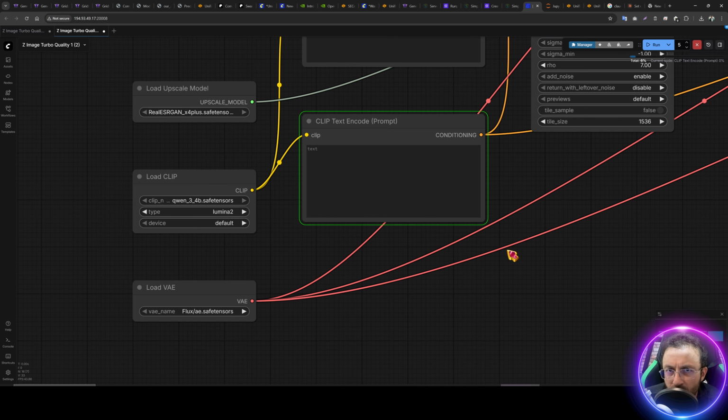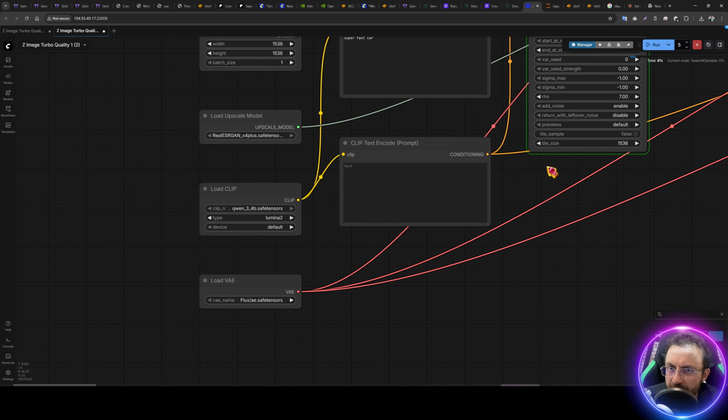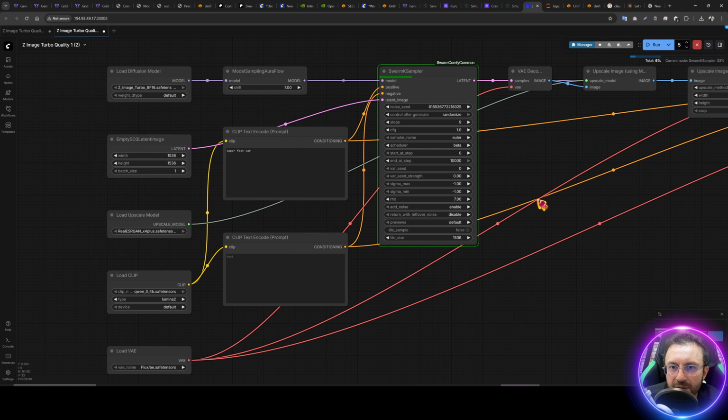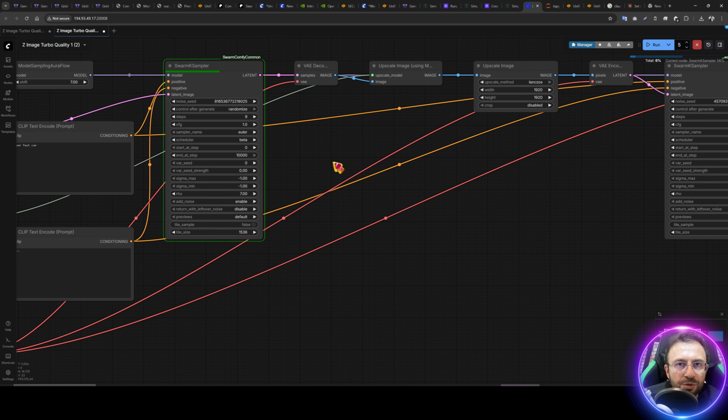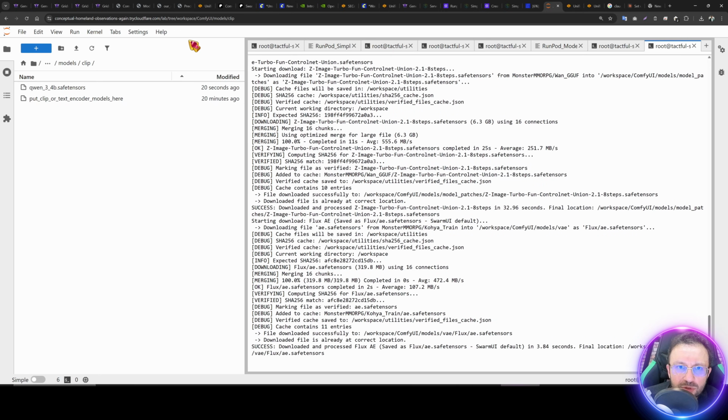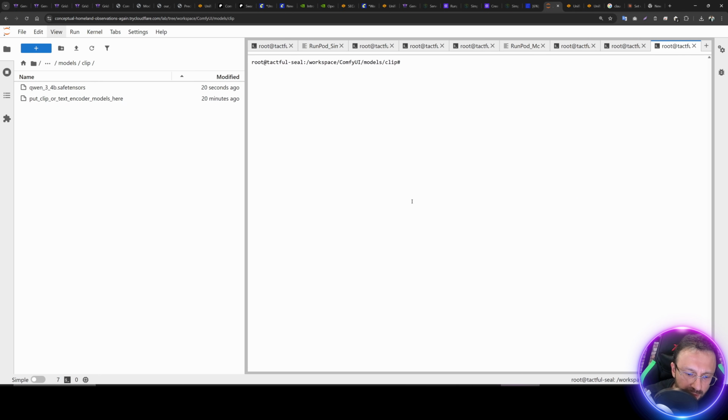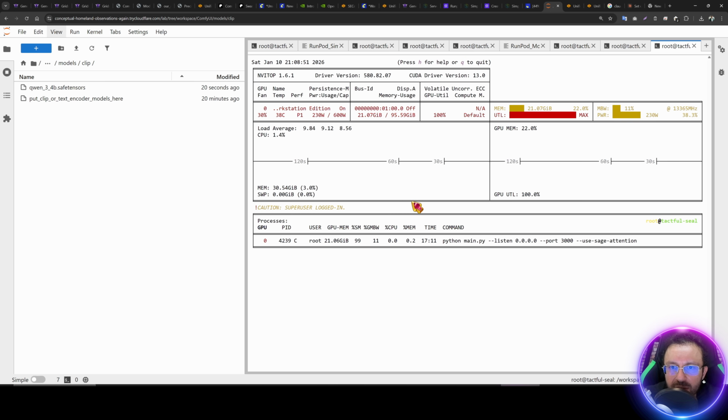You may get an error only with VAE because SwarmUI by default sets VAE into a subfolder. But other than that, it is just right away ready to use. And it started generation already. Let's see the nvitop tab. So pip install nvitop. We are using 21 gigabytes of VRAM.